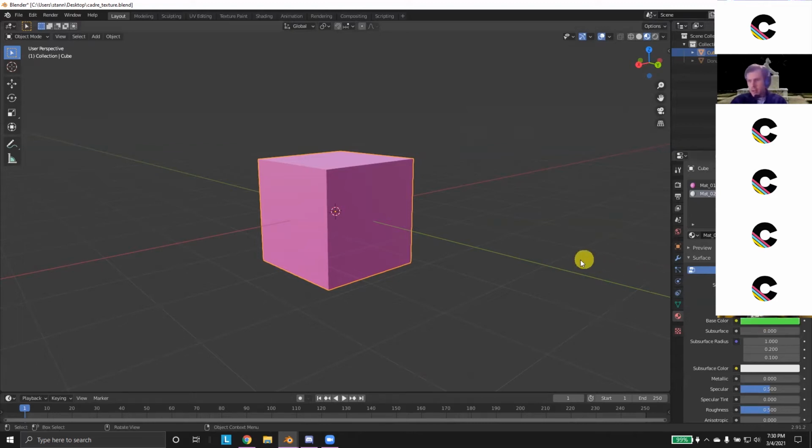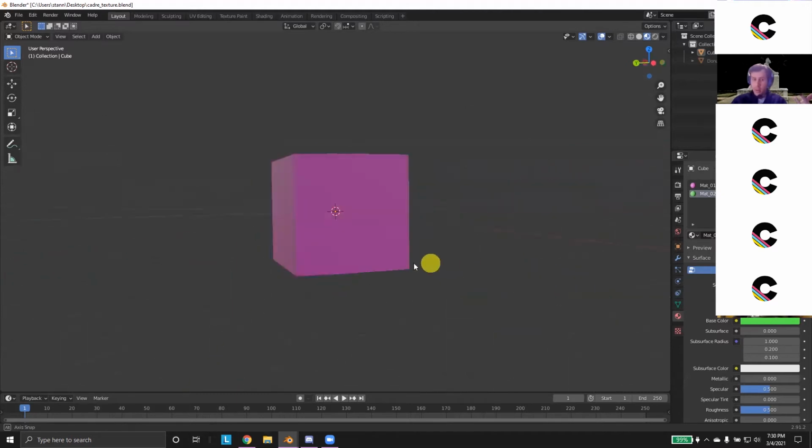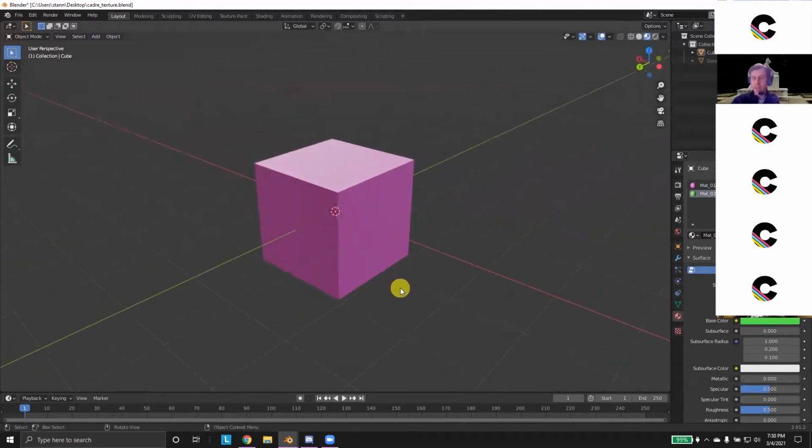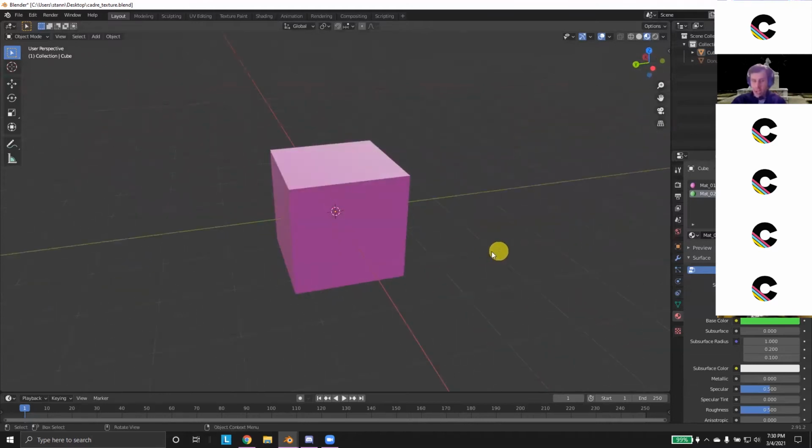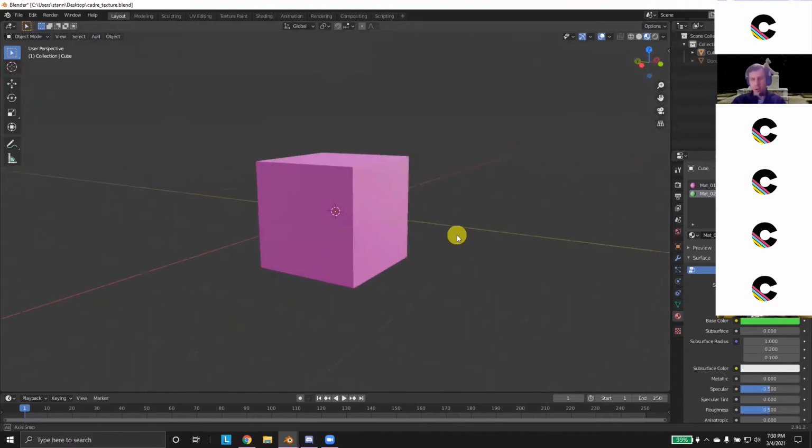I'm going to change this color to a green. So you can see I added new material to this object, and it's green, but it's nowhere on my object, and that's A-okay. We have to assign the materials onto the faces of the object. Kind of weird, but that's how it's going to work.